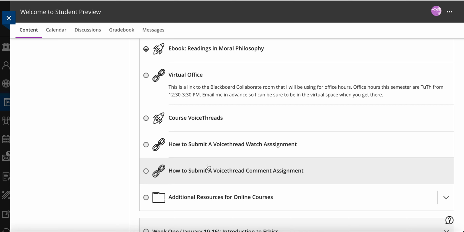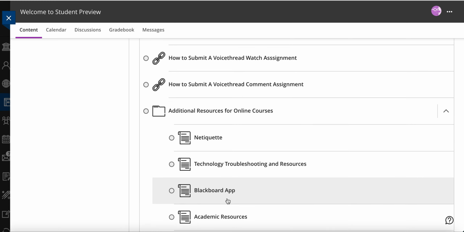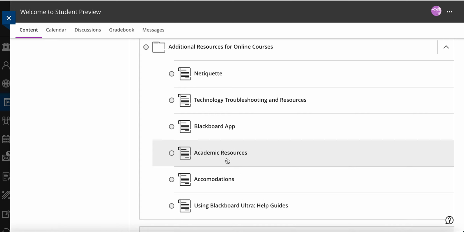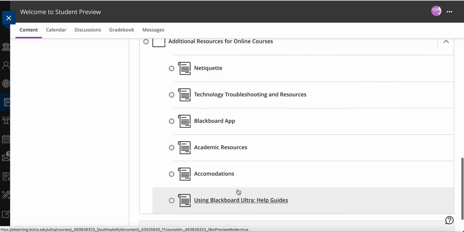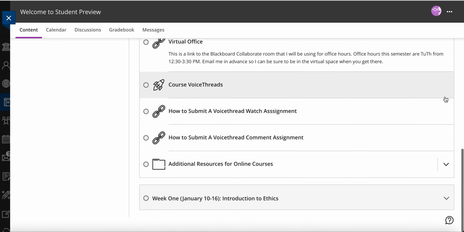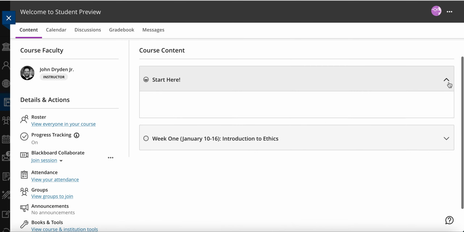Okay, and then under additional resources for online courses, this contains things that might be valuable for any online course you take at ECTC. A little bit about netiquette, technology troubleshooting resources, academic resources, links to the library, things like that, what to do if you need accommodations, and help using Blackboard Ultra. All of those are under additional resources for online courses. Okay, so that is the Start Here folder.